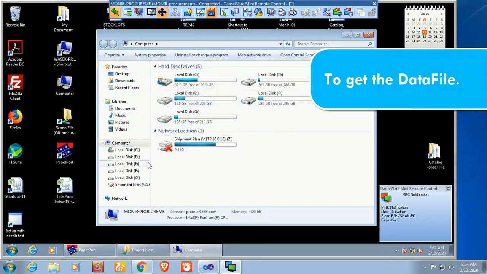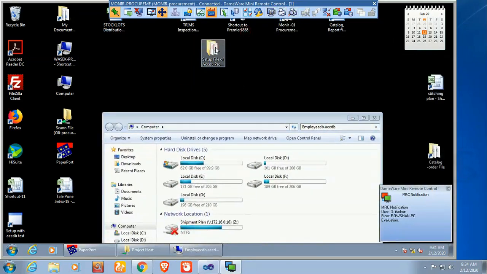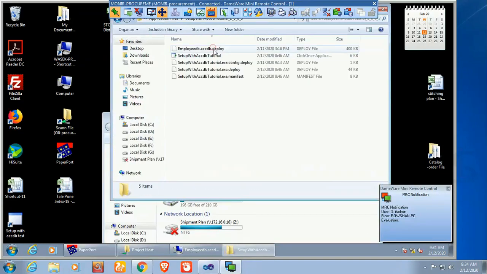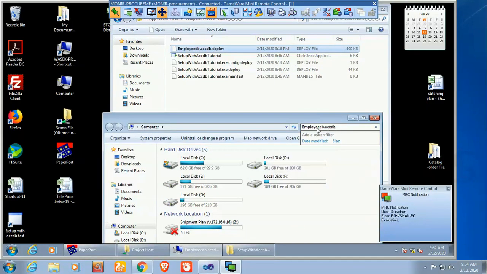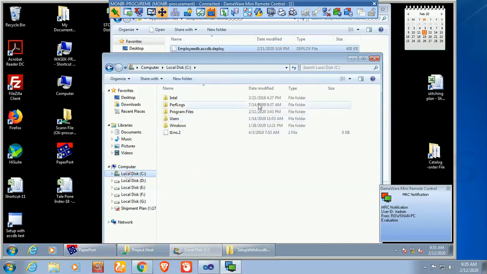To get the data file, just copy the employeedb.accdb file. This is to back up the database. Just, okay, employeedb.accdb.deploy. Okay, now just click on enter to get the database.